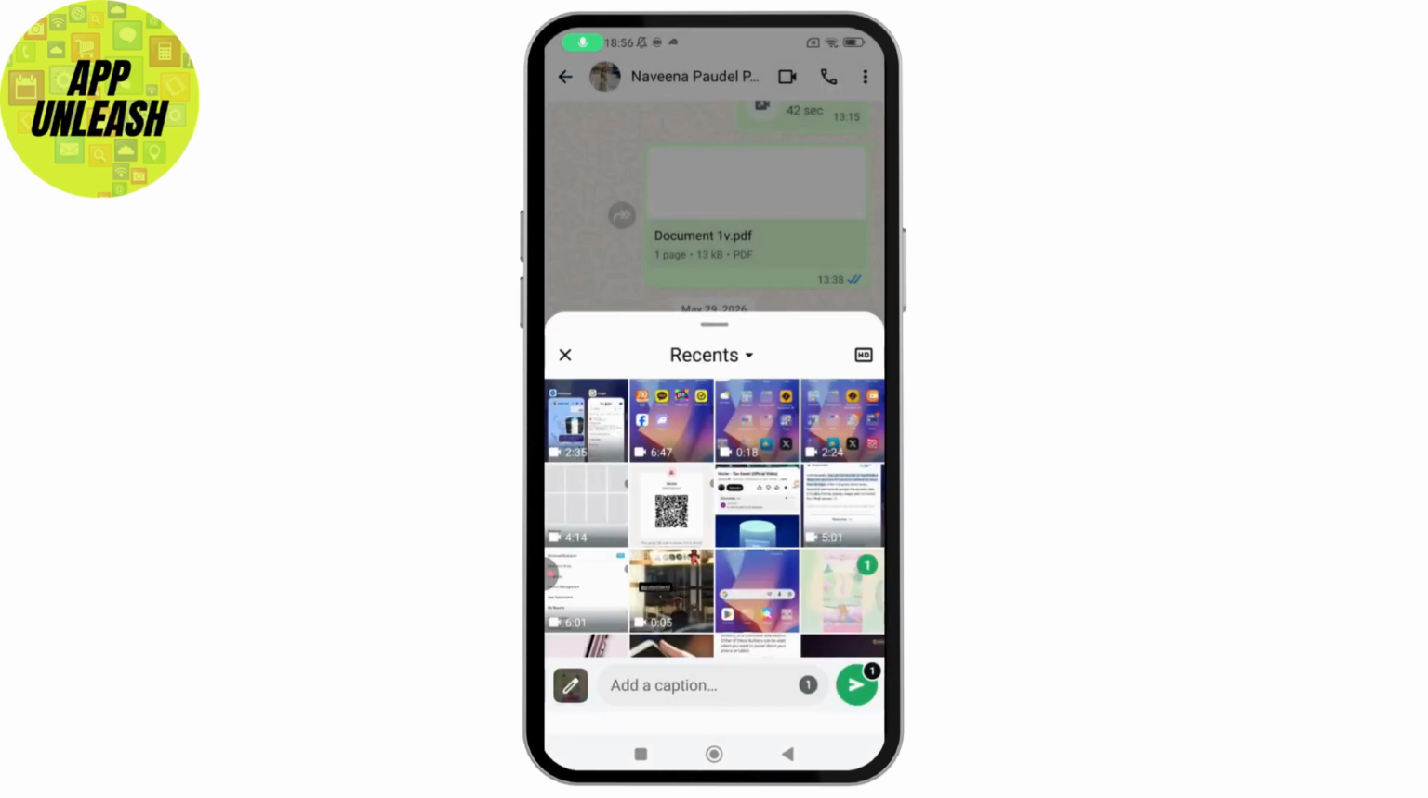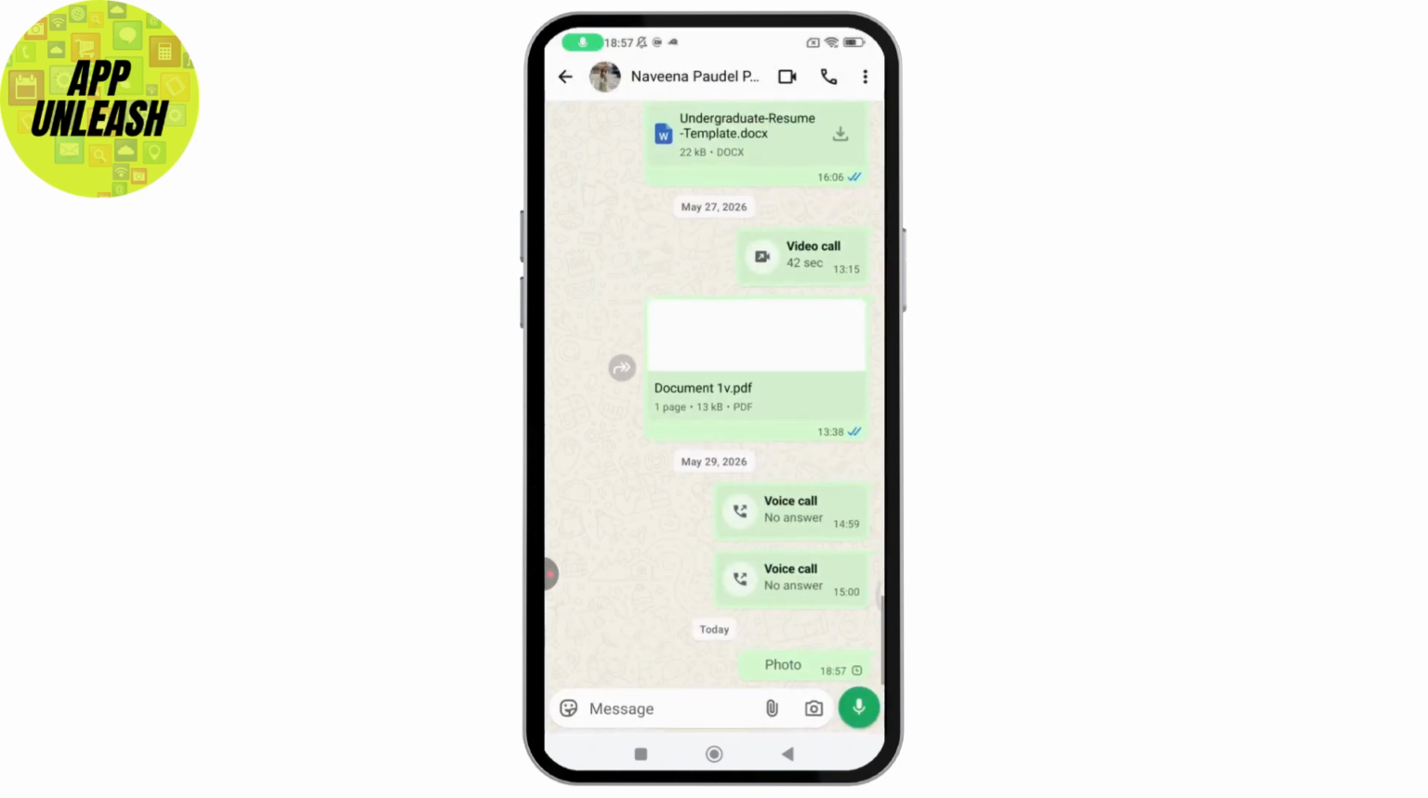View once messages have just got more private. After that, your recipient can't take a screenshot of it. That means once you send the image, the other person won't be able to take a screenshot, or even if they attempt to take a screenshot, it will notify you. So just simply go with send.